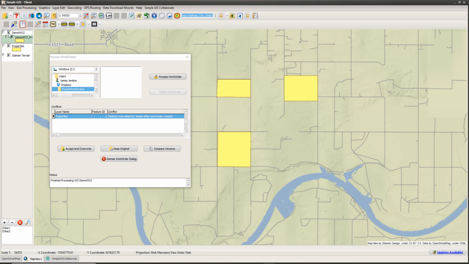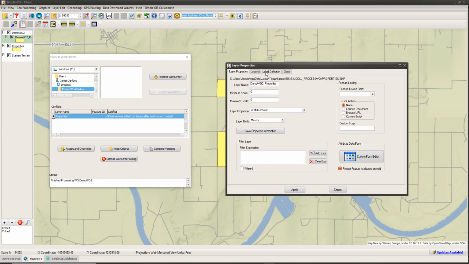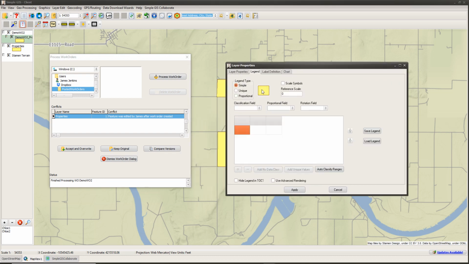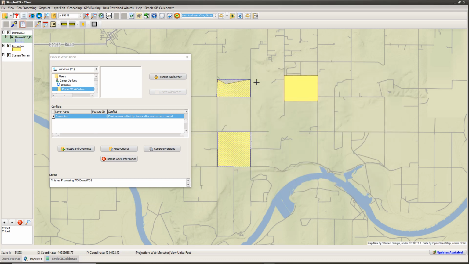And what I could do to make this easier to view, I could just change the symbol for my work order. If I wanted to, I could just double click on this, come to my legend, and just change this maybe to a hatch pattern to make it easier to view the differences. So in this case, there were 2 features in this work order because at the time when we checked it out, this feature didn't exist because this was added in work order 1, but I had these 2 original features, and I didn't edit any geometry, I just edited the attribute data. But work order 1 actually changed the geometry of this feature.